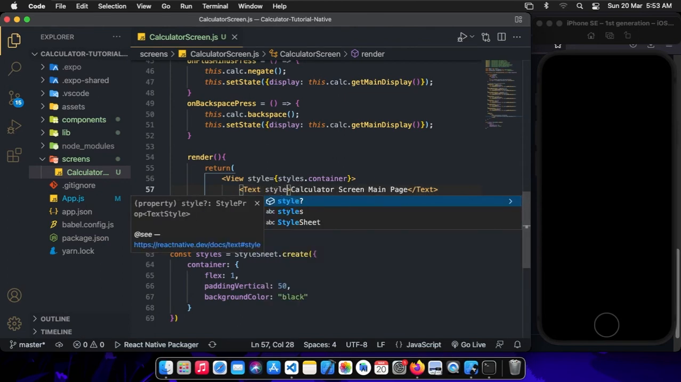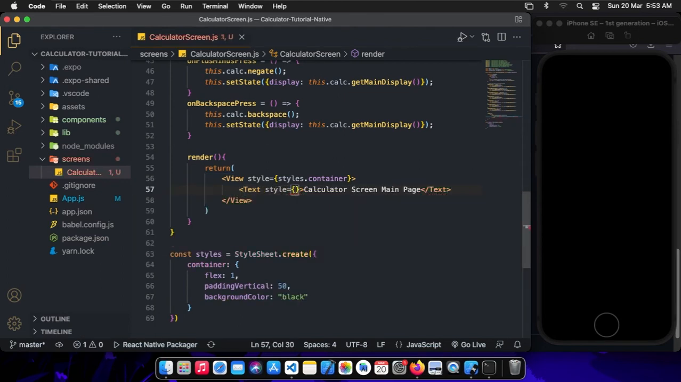Let me just add some stylings to my calculator screen main page and change its color to red or white. Let's go with white. And now it should display me the calculator screen main page text. That's it, guys. Now the functionalities we have defined over here for our calculator. Now let's display our calculator buttons and add this function call in it. Great, we are all set.